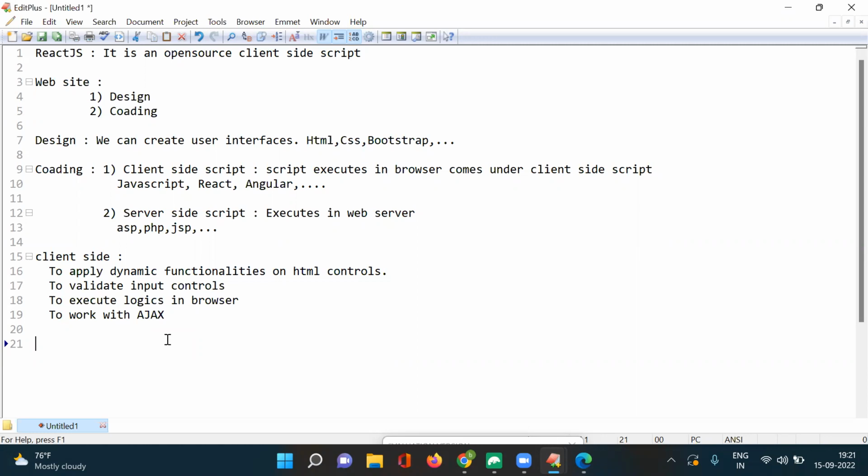So just now we discussed what is client-side script and what type of functionalities we can implement by using client-side script. These points we discussed. Now we are discussing what are the benefits we have in React.js compared to JavaScript, because JavaScript is also one of the client-side scripts we have. But what are the more benefits we have in React.js compared with JavaScript? That point we are discussing now. So before that, till now we discussed some points.